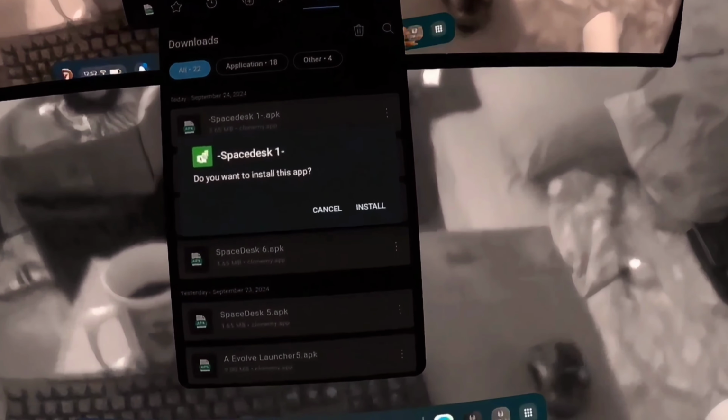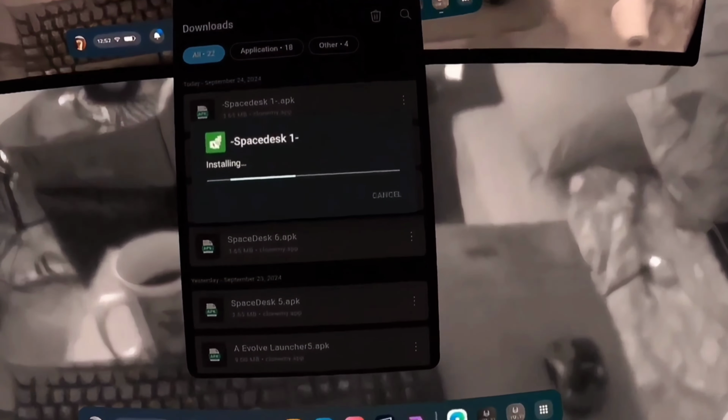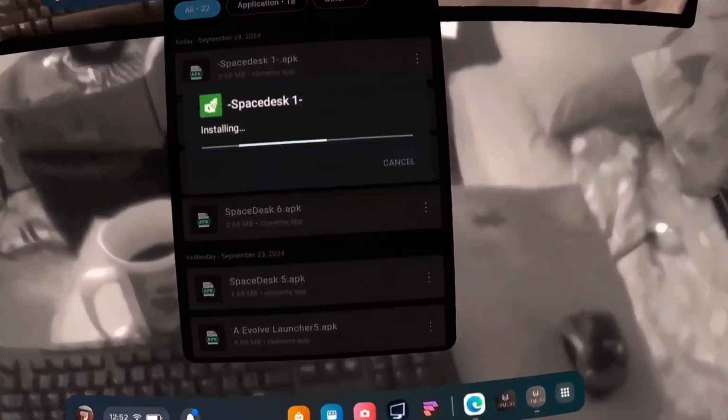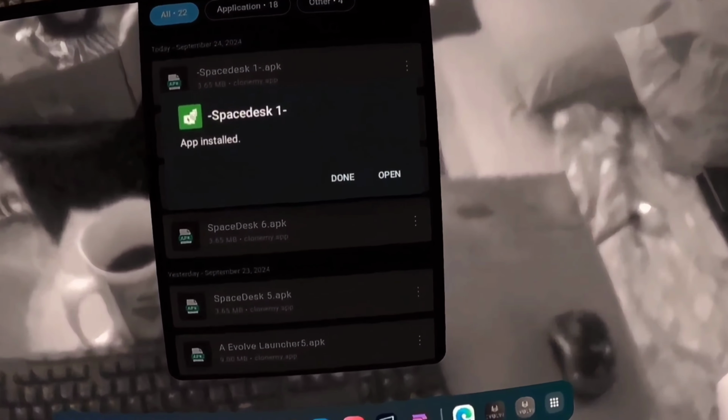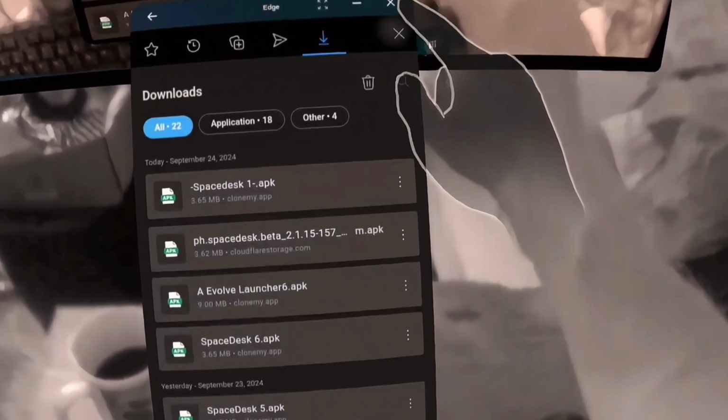You can do all of this right inside the headset. Isn't this amazing? Look at this. Watch this install. Woo, winner, winner, chicken dinner.